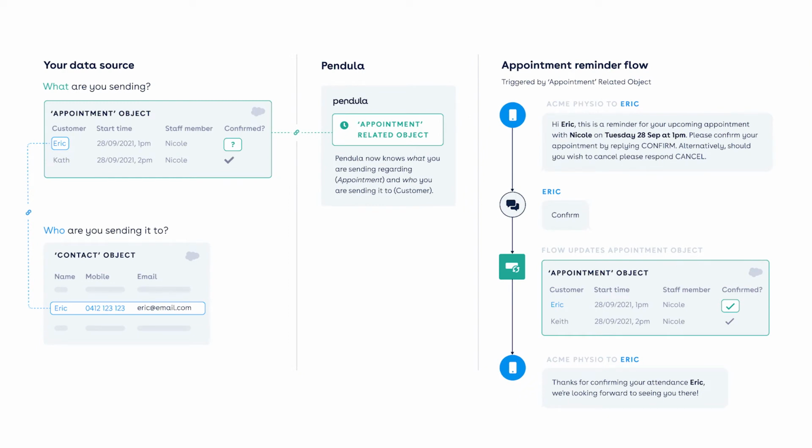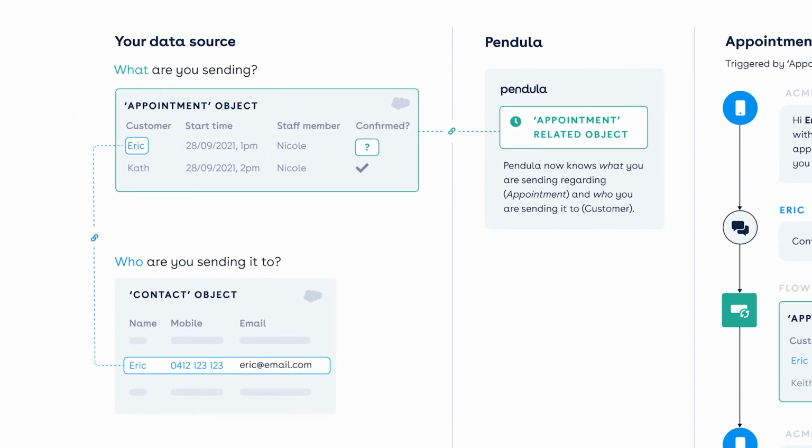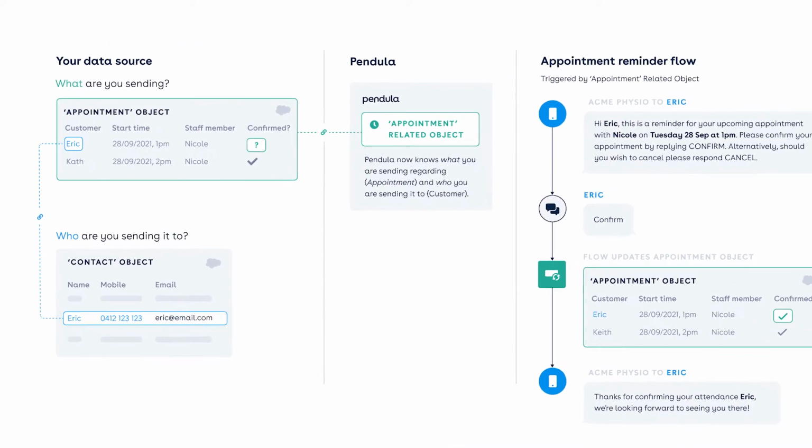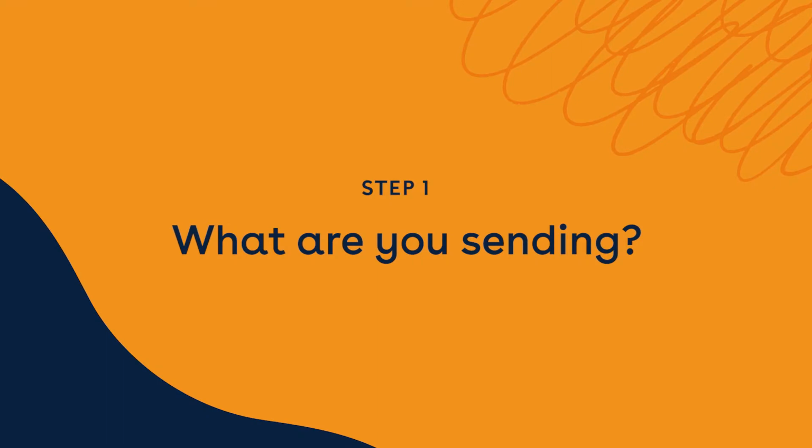A related object also provides Pendula with the context of your flow. In other words, the data being used in your flow and the location or object in which that data resides. Each time you want to create a flow based on data residing on a different object or sending to different recipient fields, you'll need to create a new related object to cater for how this is mapped within your data source. Once this has been created, you can then repurpose it for similar flows.